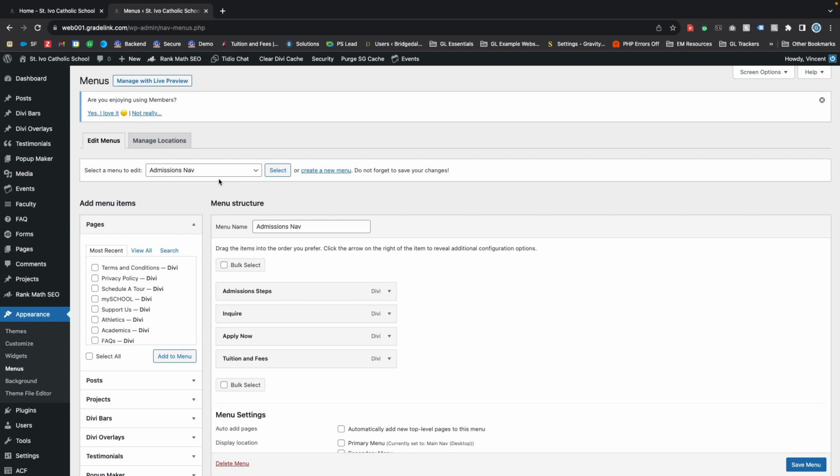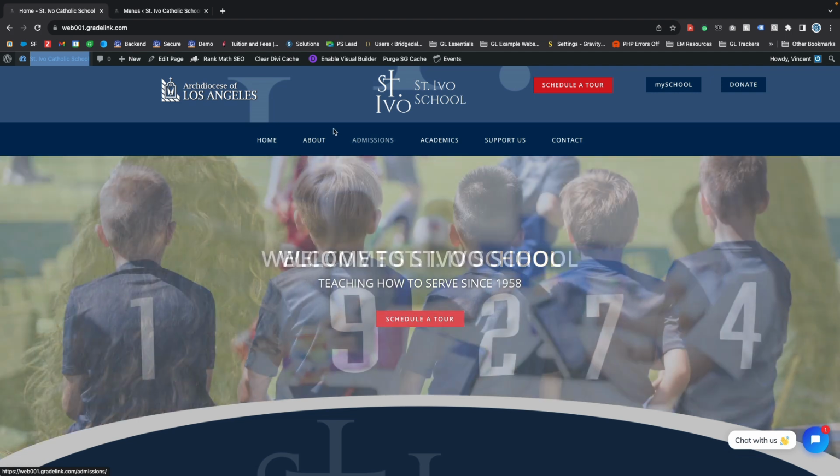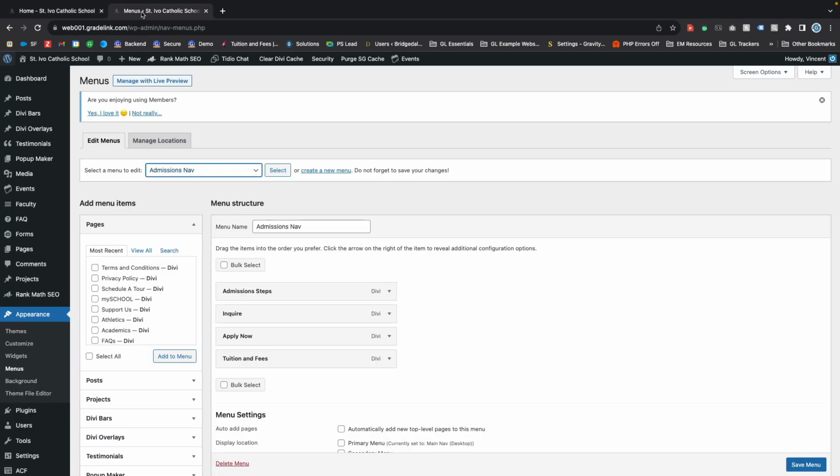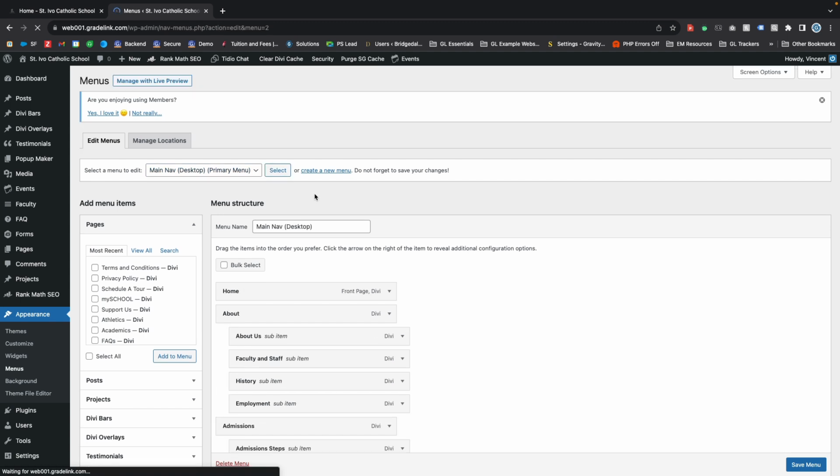The first step when we are on the menu editor is to select which menu you wish to edit. If we want to add an item to the main menu navigation, which is typically at the top of the site and is also typically named primary menu, we'll want to click on the drop-down menu for select a menu to edit and select the primary menu. Once that's selected, click on Select to load up the menu.